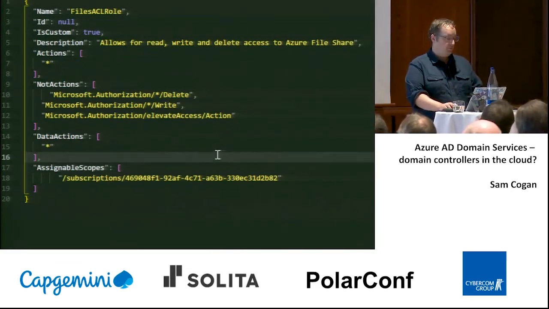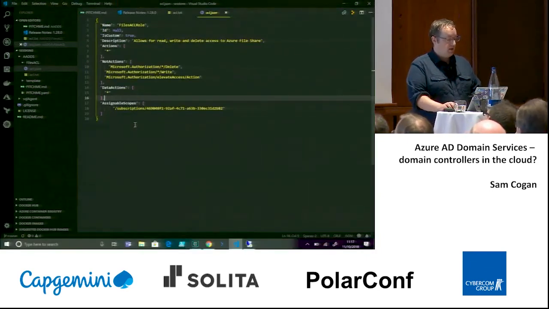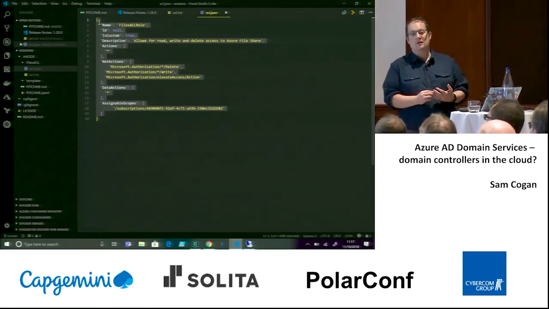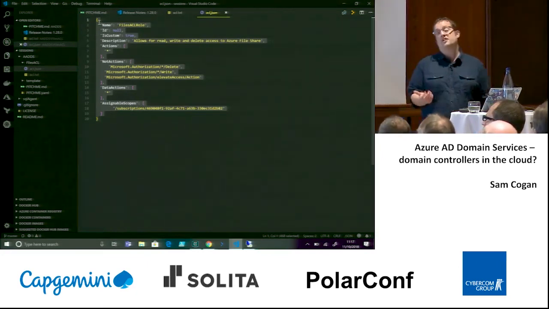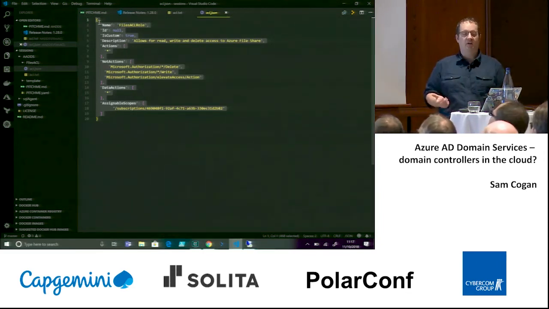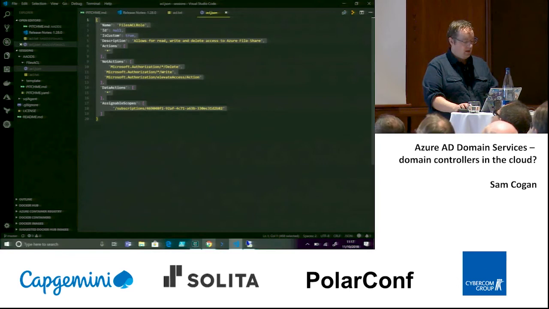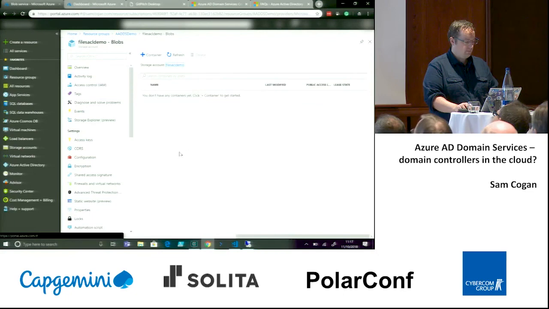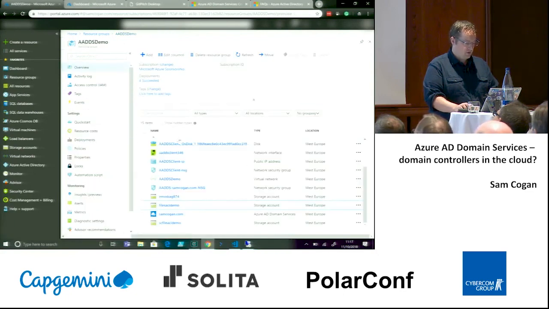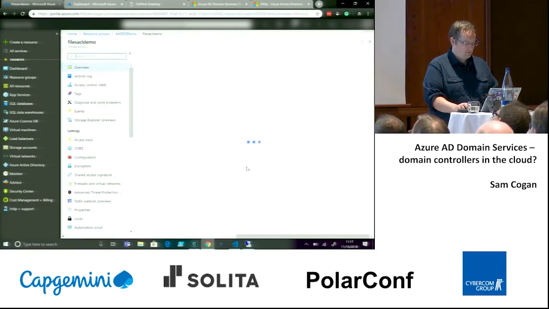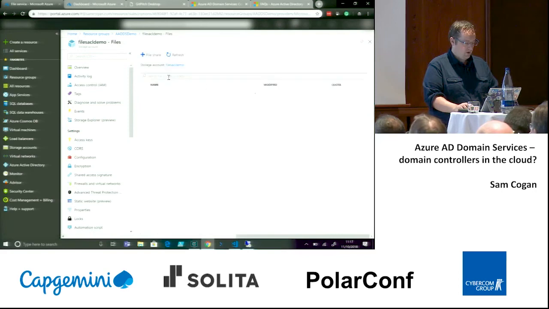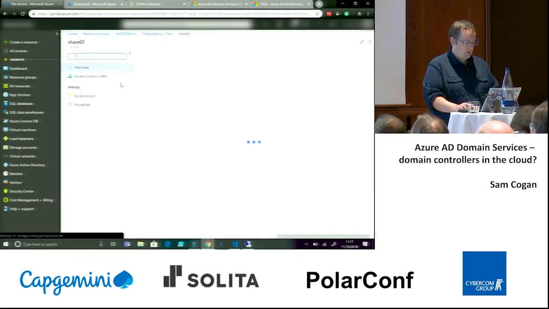What I have to do to get this to work is apply this custom role. You can do that using PowerShell or CLI, with the Set-AzRoleDefinition command, I think it is. You pass it this JSON file and it creates a role. Then you go back into your storage account, and not look at blobs because we're doing file shares. So go into files. I've already got a share in here, and I'm going to access control.